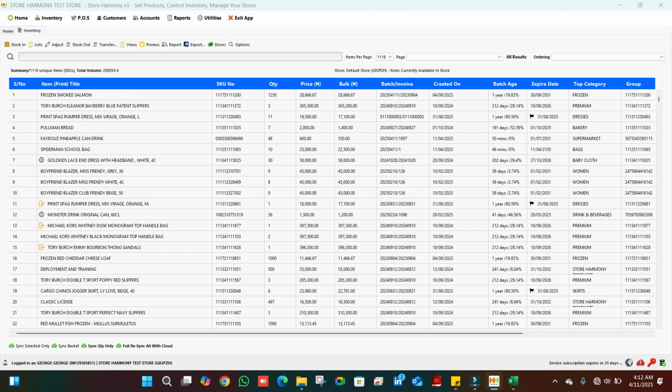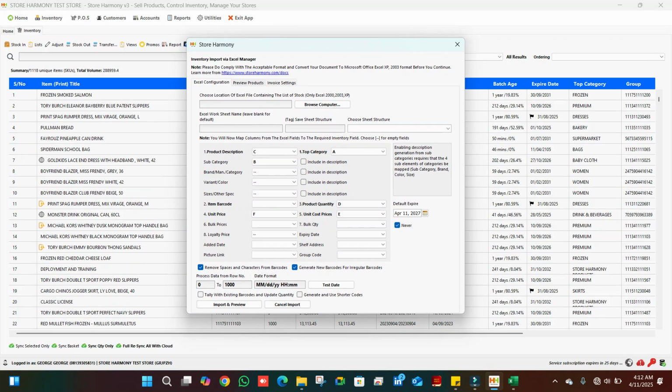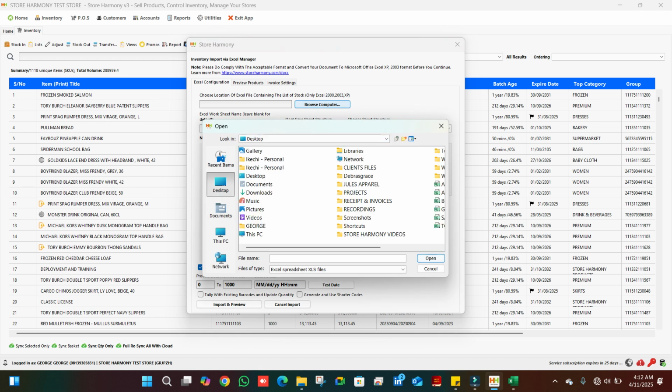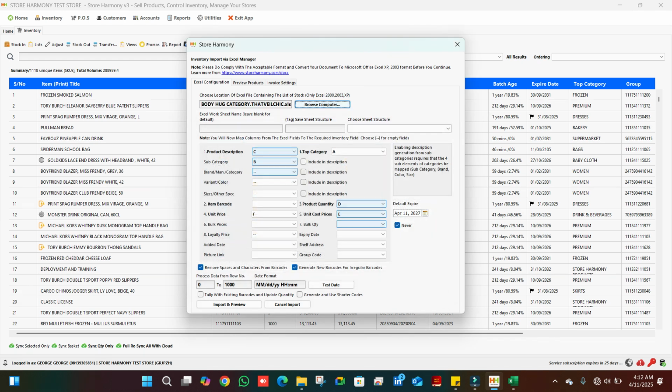Very important. Once it opens a window for you, this window contains three submenus: Excel configuration, preview product, and invoice setting. We start with the Excel configuration. The first option is to browse the computer for the actual file. So click on browse computer, desktop, and then we search for the file. Today the file we're uploading is body haul category. I select it and then open it.